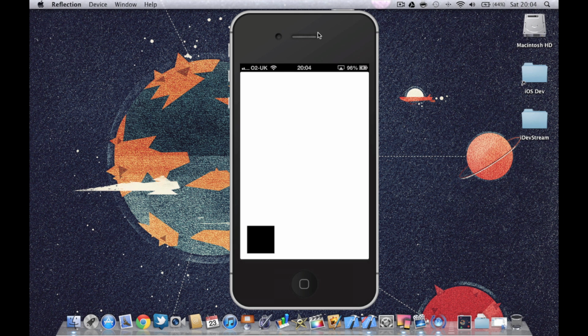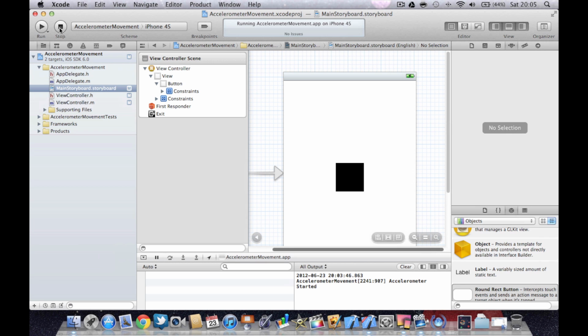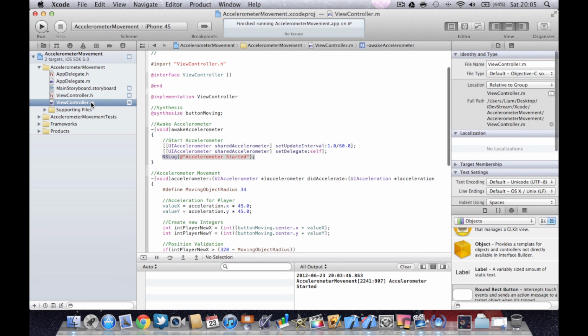If you'd like to make the sensitivity less, just remember all you have to do is go to the view control in which you've activated the accelerometer and change this update interval. If you want it more sensitive, increase it, less sensitive, decrease.